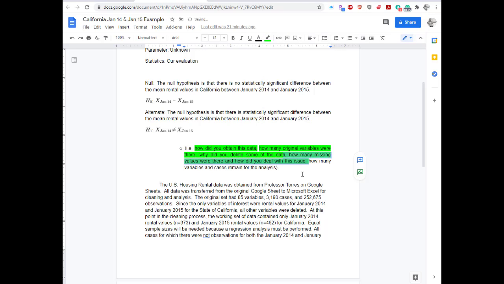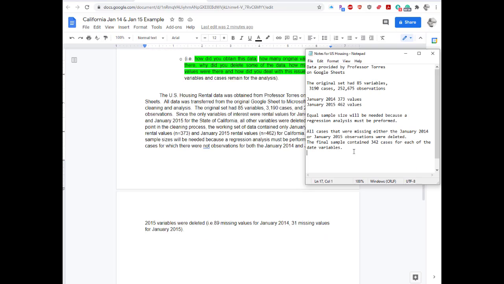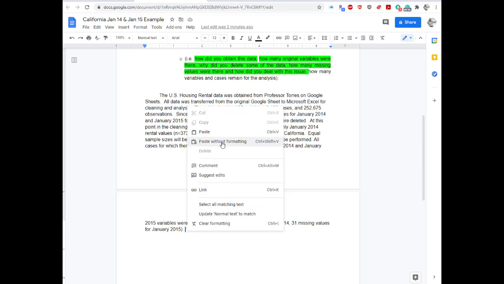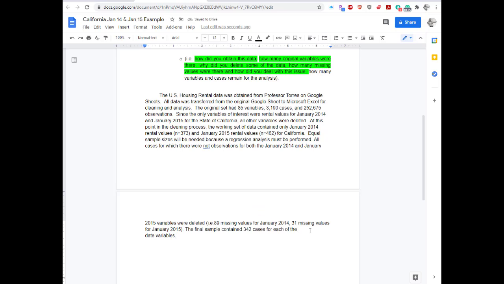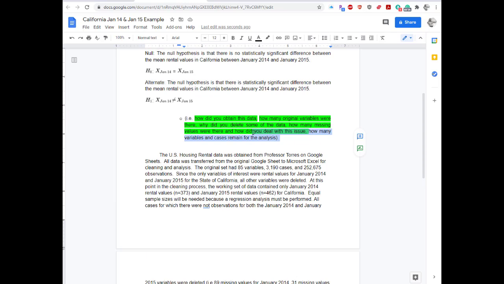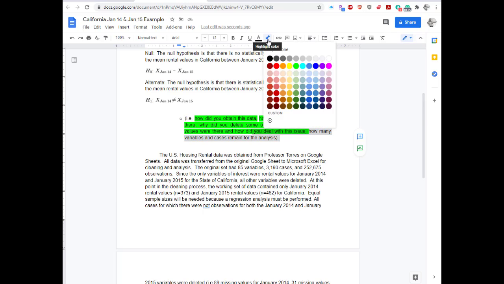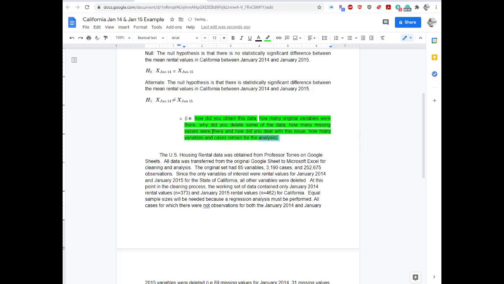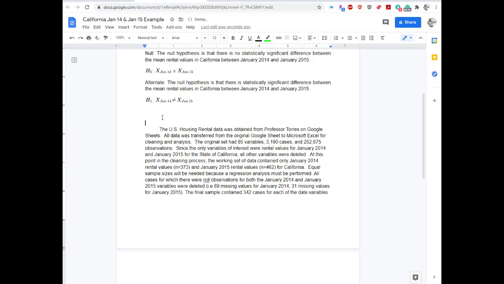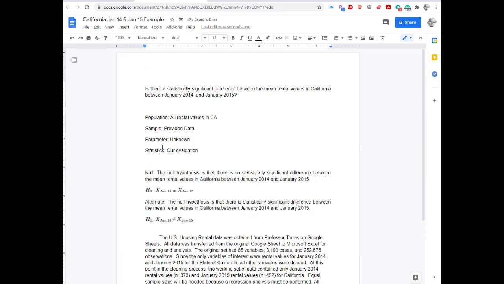I love this part. And how many variables and cases remained for the analysis? Again, I can use this sentence that I wrote previously when I was taking my notes to finish this up here, and just do a little cosmetic changes, and it looks good. There you go. So how many variables and cases remain for the analysis? I can highlight that. I'm all done with that, and I'm just going to go ahead and delete that so that I can put all my things together in my nice Google Doc, and it's all set to go for the next round.